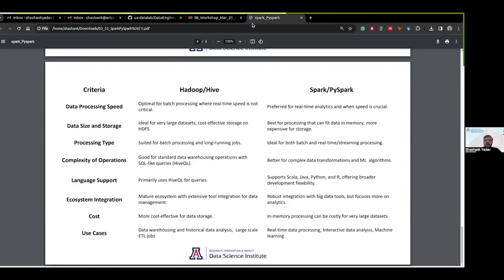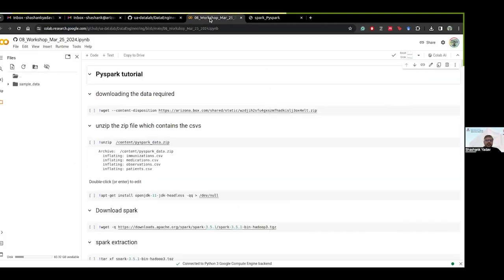If not, then we can move on to our tutorial on Colab. People are just joining Zoom. Can you just give me a thumbs up if you were able to open this notebook? Thank you. Okay, we can get started.